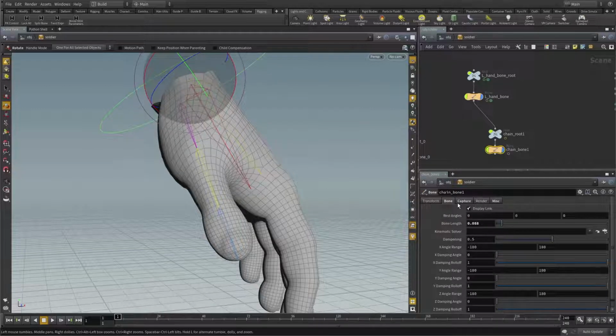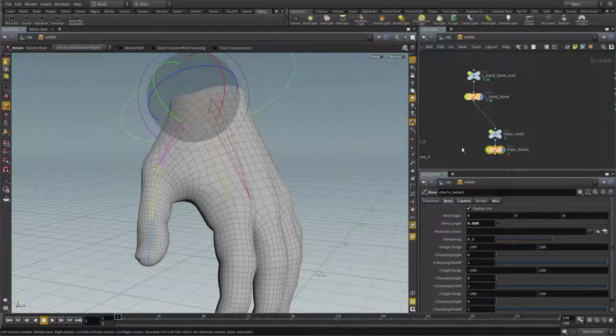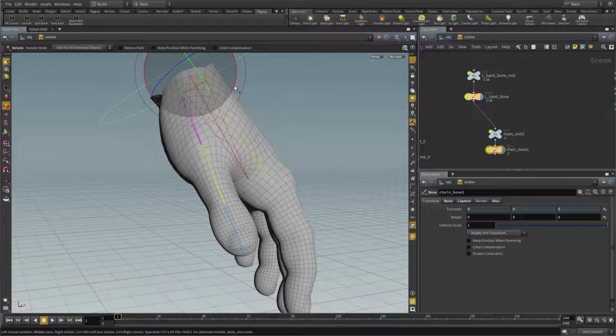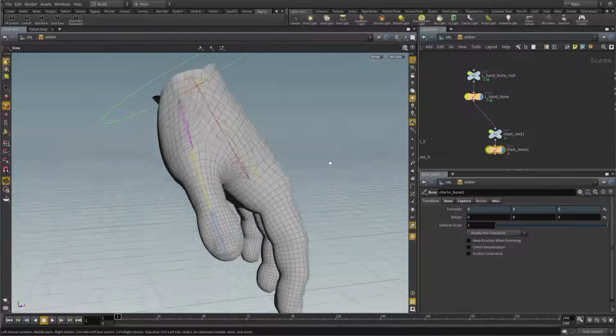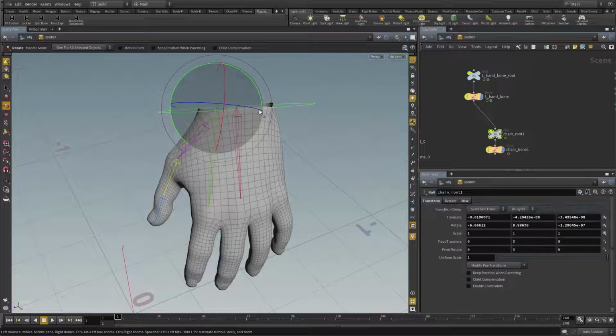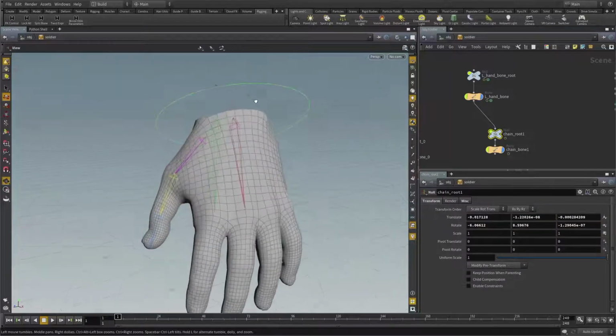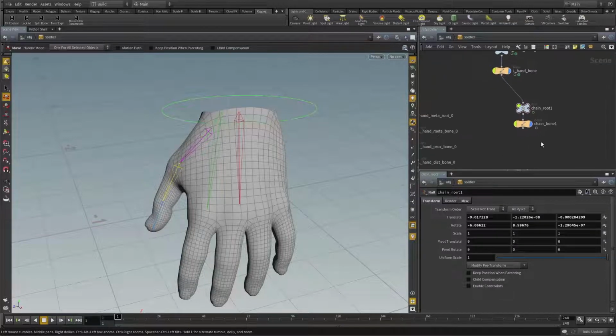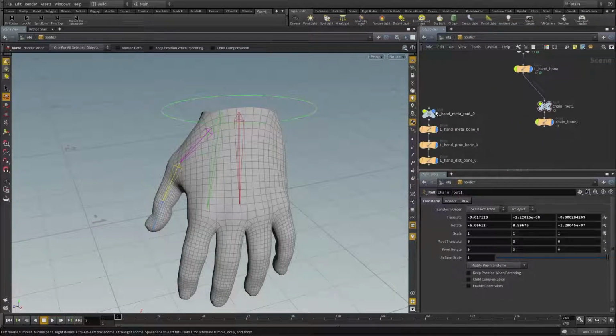Then go to the bone itself, go to its length, and about there. And then we'll check the rotation to make sure that when we go down, we want to go in the positive X. We're getting positive X here. That's what we want. Great.